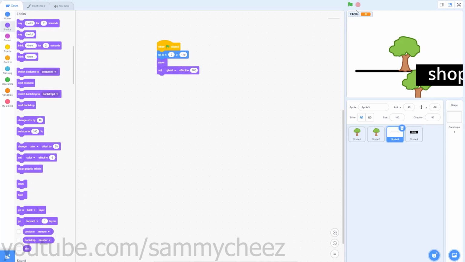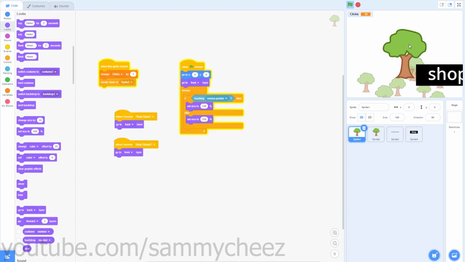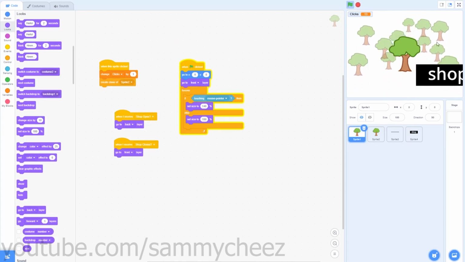And now if you give your game a quick test, as you can see, if you hit the green flag and you click on the tree, you have that little background sprite, and if it touches the line, it disappears. So basically, if I keep on doing this, as you can see, all these sprites are touching the line and they disappear.